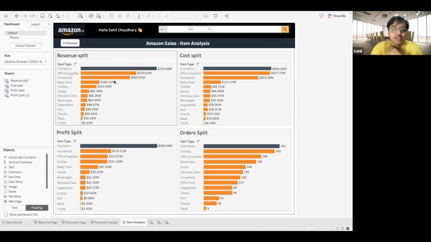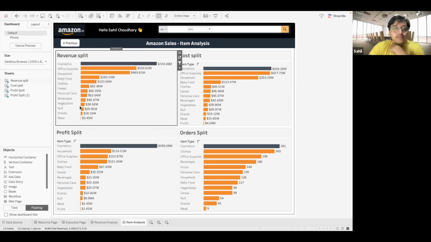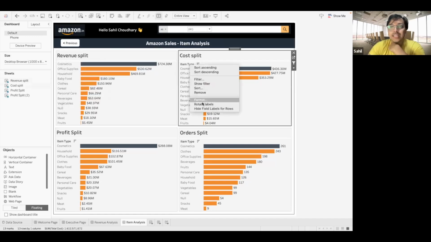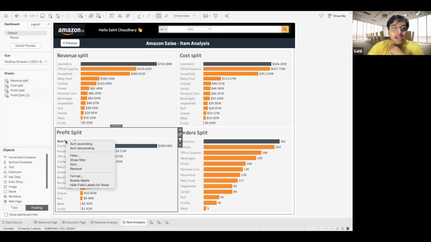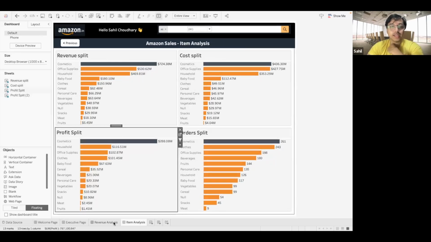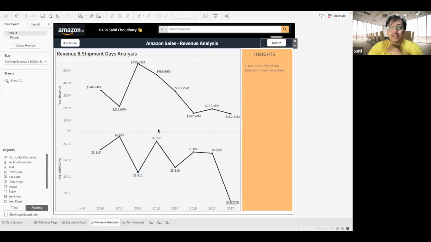One thing which we can do is, again, avoid repetitions. In the title, you are saying item analysis, and in every chart, you are showing this item type, item type. Doesn't look good. Hide this. The option is just click on the last option, which is hide field label. So hide this also, and hide this also. Okay, looks decent.